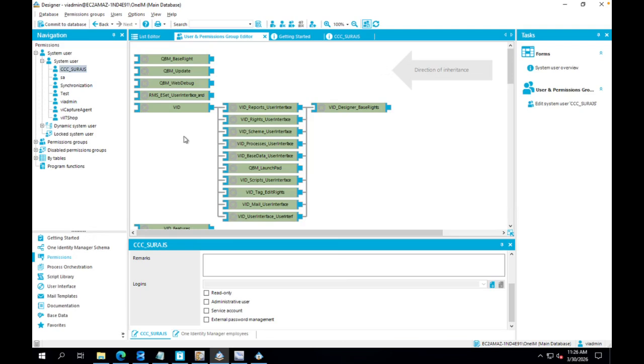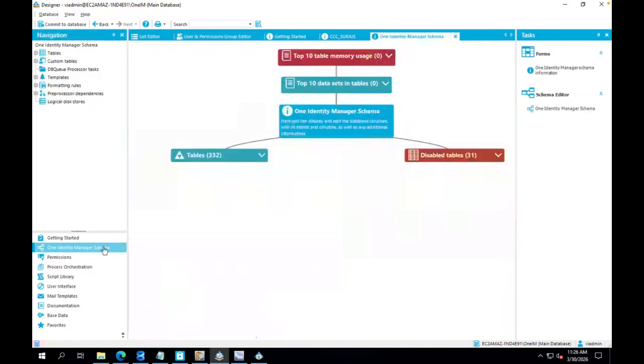Okay, so let's proceed. This was about what a system user is and how we deal with it. The next thing that comes into play is the One Identity Manager schema. Schema, as the name suggests, consists of everything: the tables, the hierarchies, and how the tables are linked to each other. You can see it all over here.